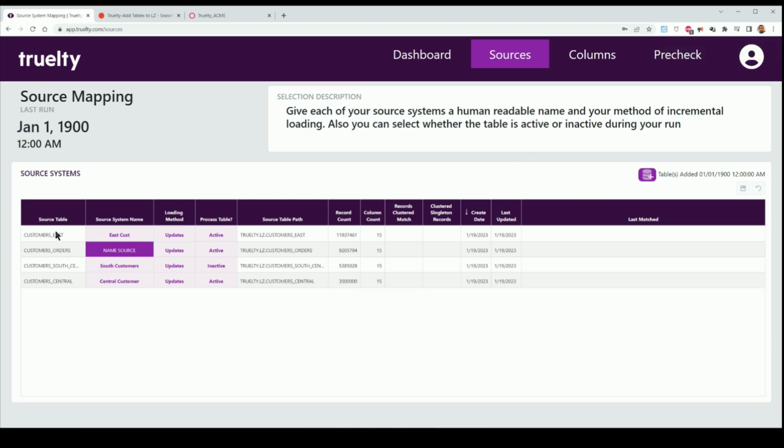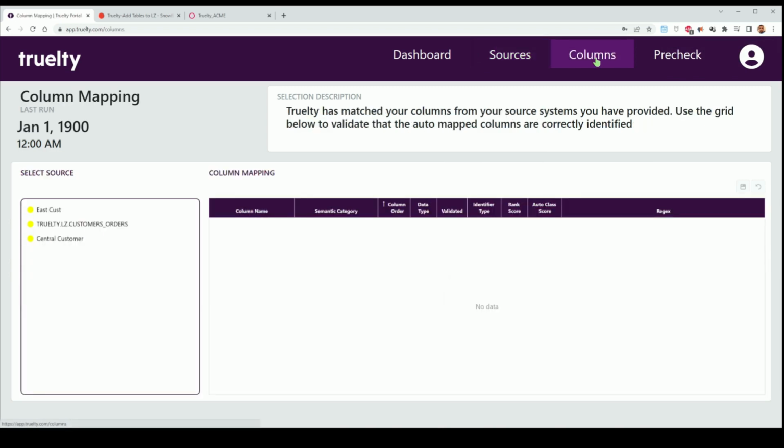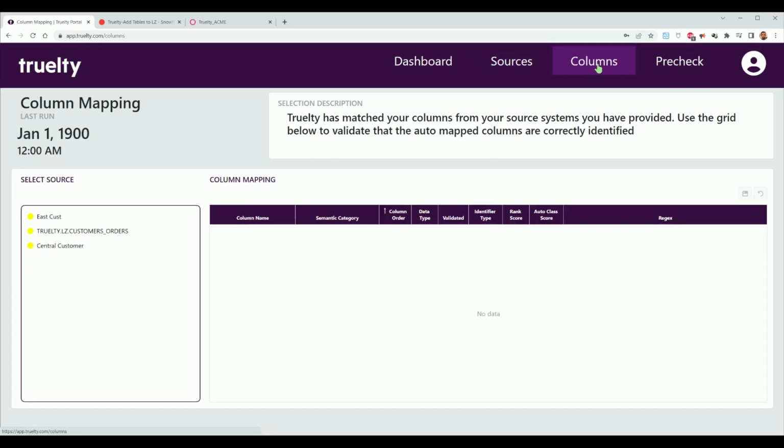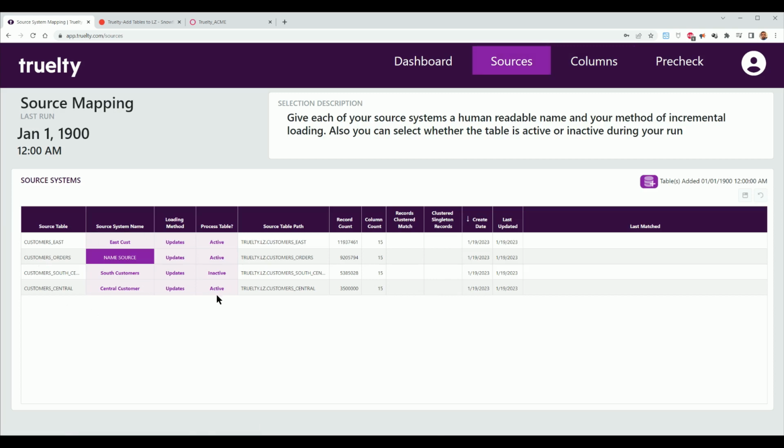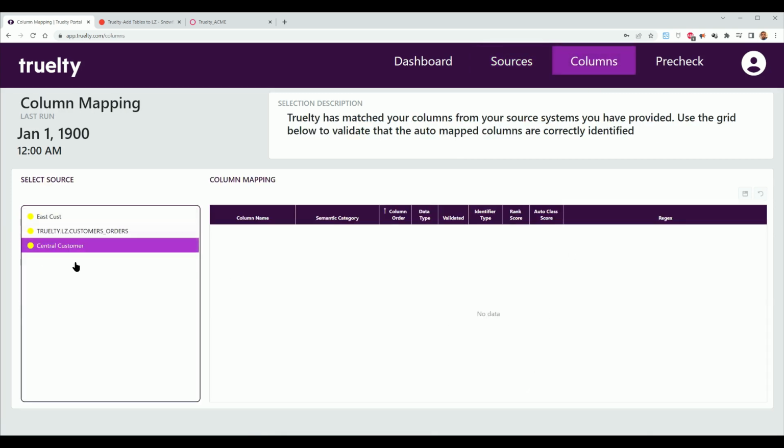Now, once we've set up our tables, we're going to go to our columns and map our columns. You'll notice that I've got the 3 tables that I said were active. If we quickly go back to our sources, just to drive this point home, notice that this table right here, we did not set as active. Because of that, when we come to our columns to configure them, it's not going to show up.